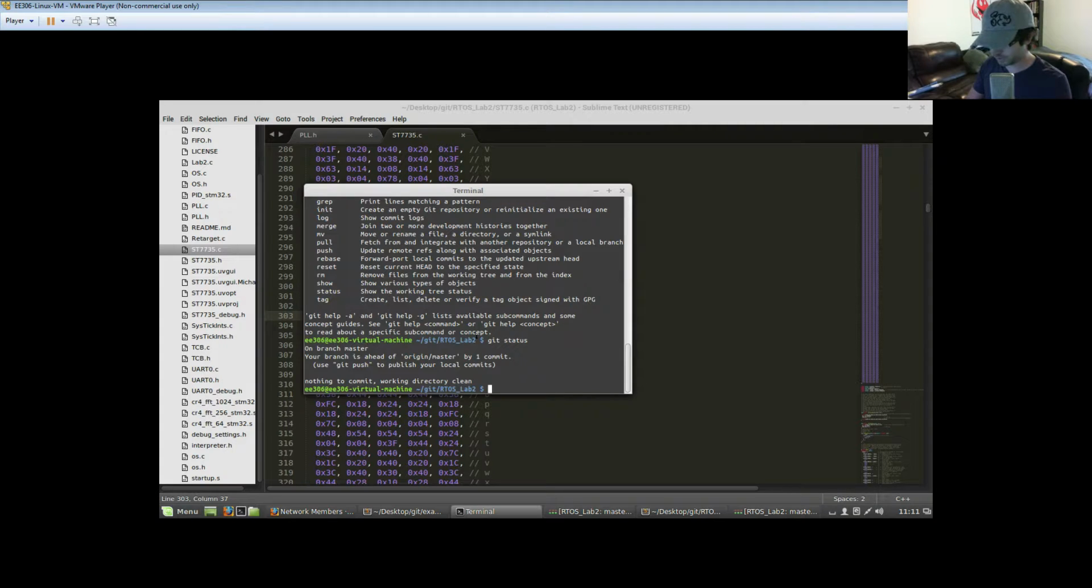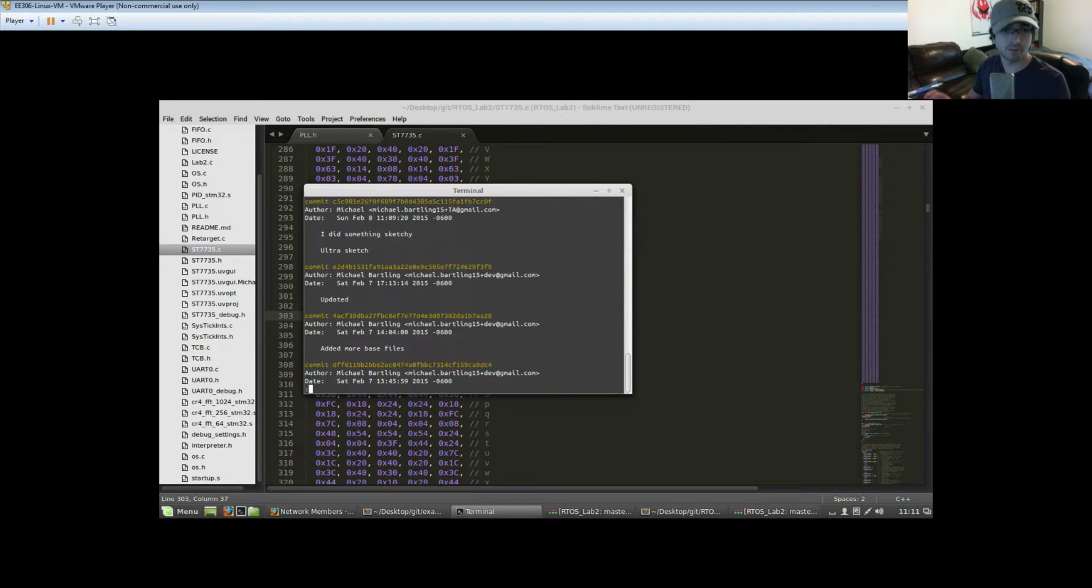Okay, but let's take a look at our log. We know that something's busted. So git log. This number up here is basically just a reference to this commit. It's an automatically generated number. You don't really have to memorize it or anything. So over here, I did something sketchy, ultra sketch. And in this case, this is the commit that I know is working.